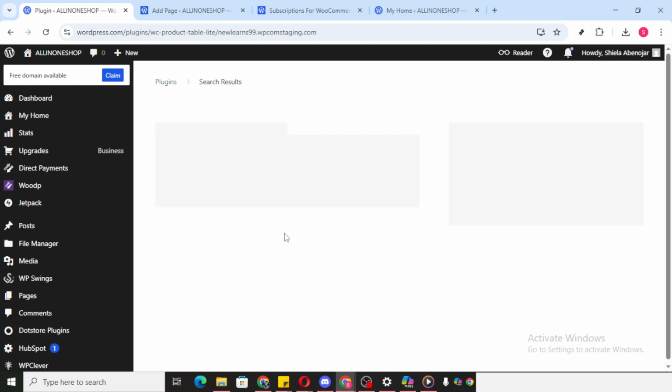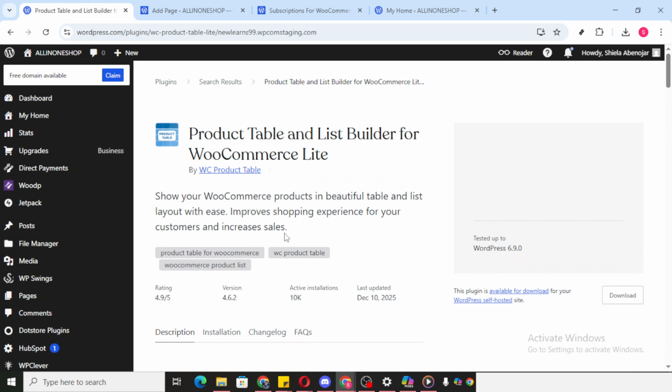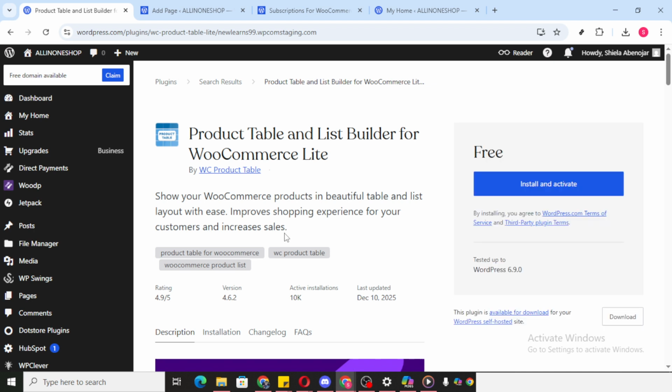After activation, explore the plugin. Most product table plugins add a settings page either under WooCommerce or under their own menu. Open that settings page and review the options. You'll typically be able to choose which columns appear in the list, such as image, name, price, stock status, SKU, ratings, and Add to Cart.